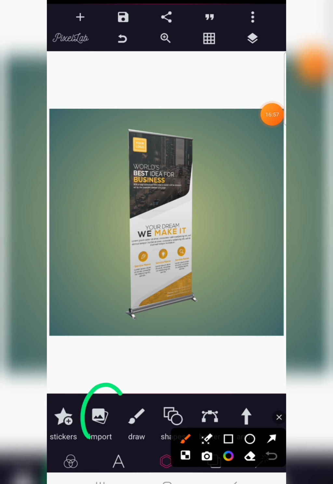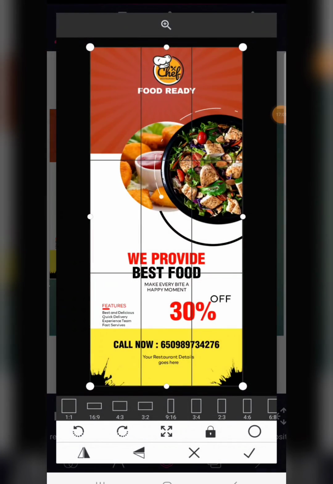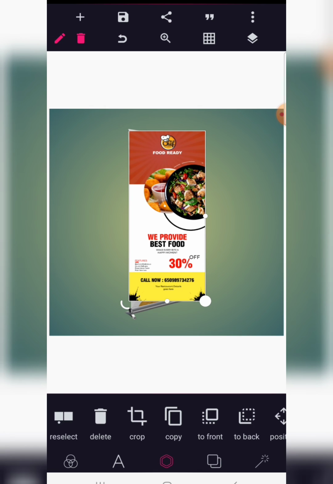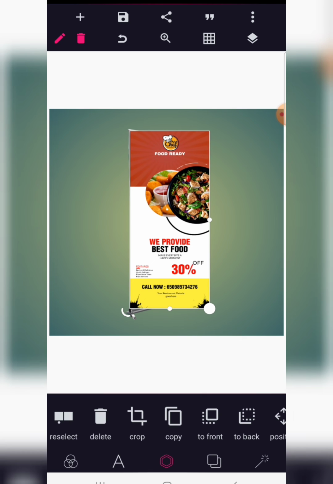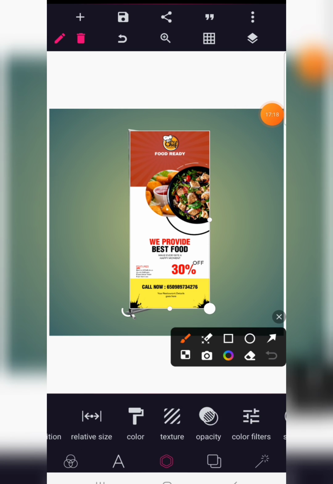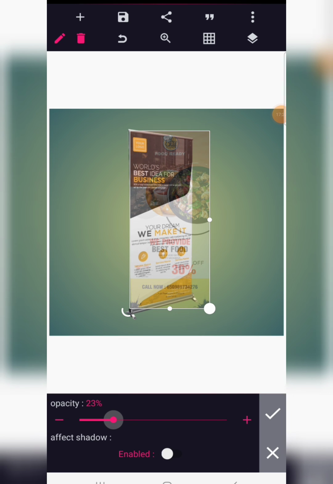Now go and import your own design, of course the one we just finished designing. So this is it. You can see that the size measurement was exact, so we can just increase this a bit and we plumb it here neatly. Now you want to go to opacity, so this is where it gets interesting. Go to opacity and reduce the opacity so you can see what you are doing.